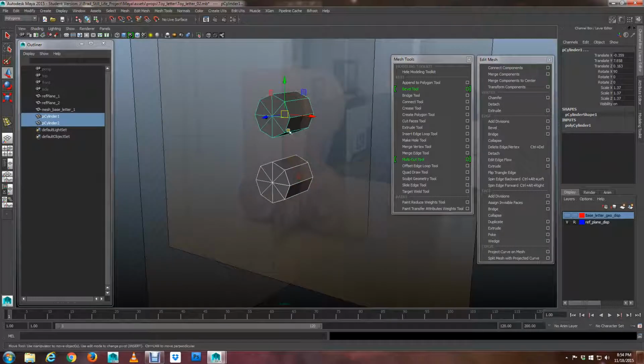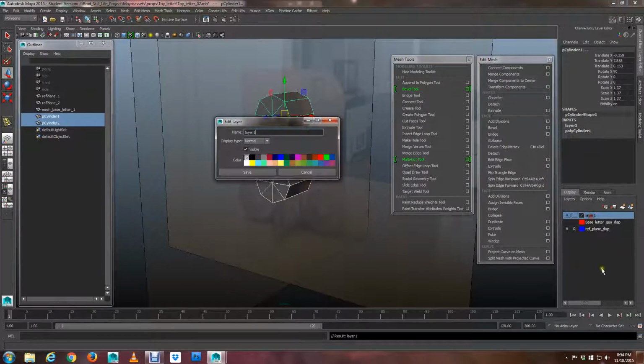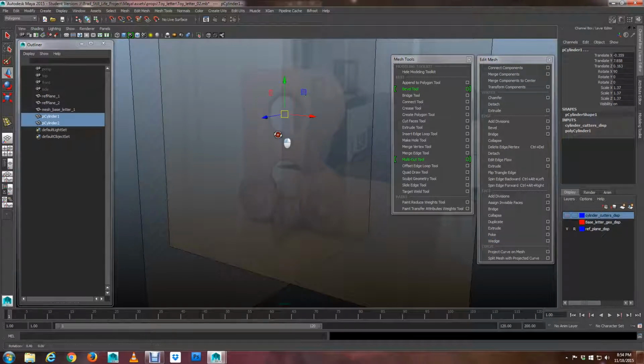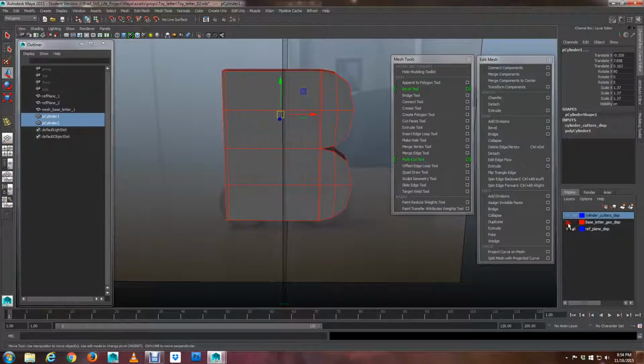Why don't we take these two cylinders and throw them on a display layer too? So we'll call these cylinder cutters, disp, because these are going to be used to cut a hole into our base shape. Okay, so I'll just say blue. They're on this layer now. I'm just going to turn off the viewing on that, and I'll bring back my B shape.